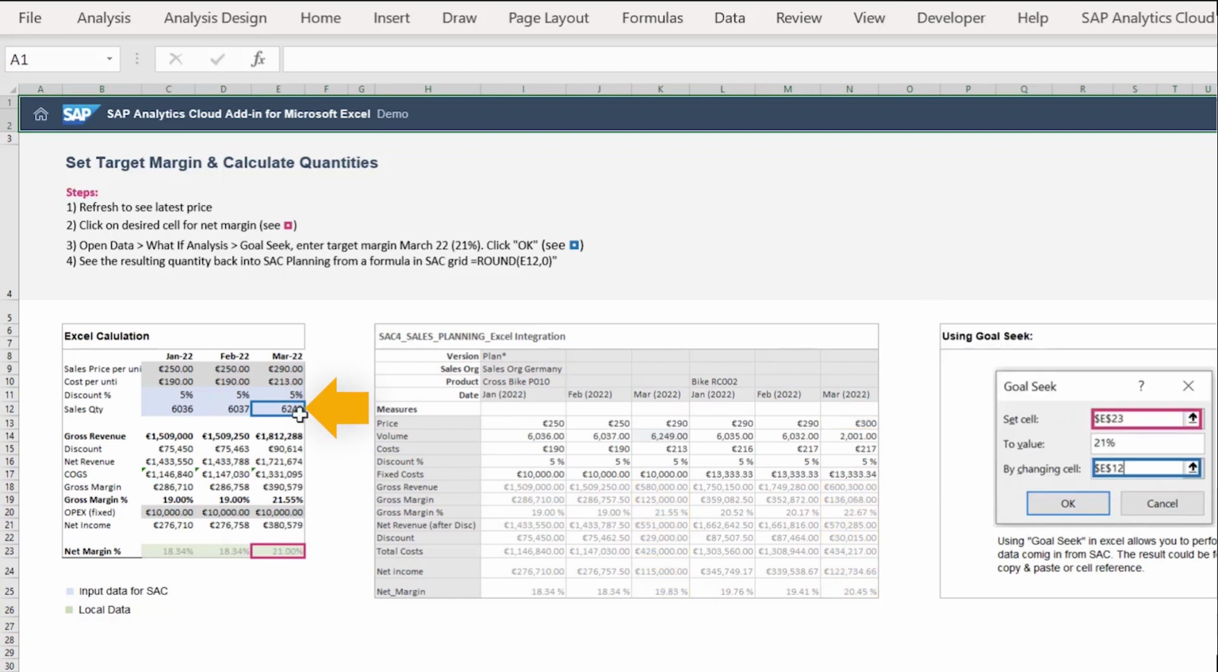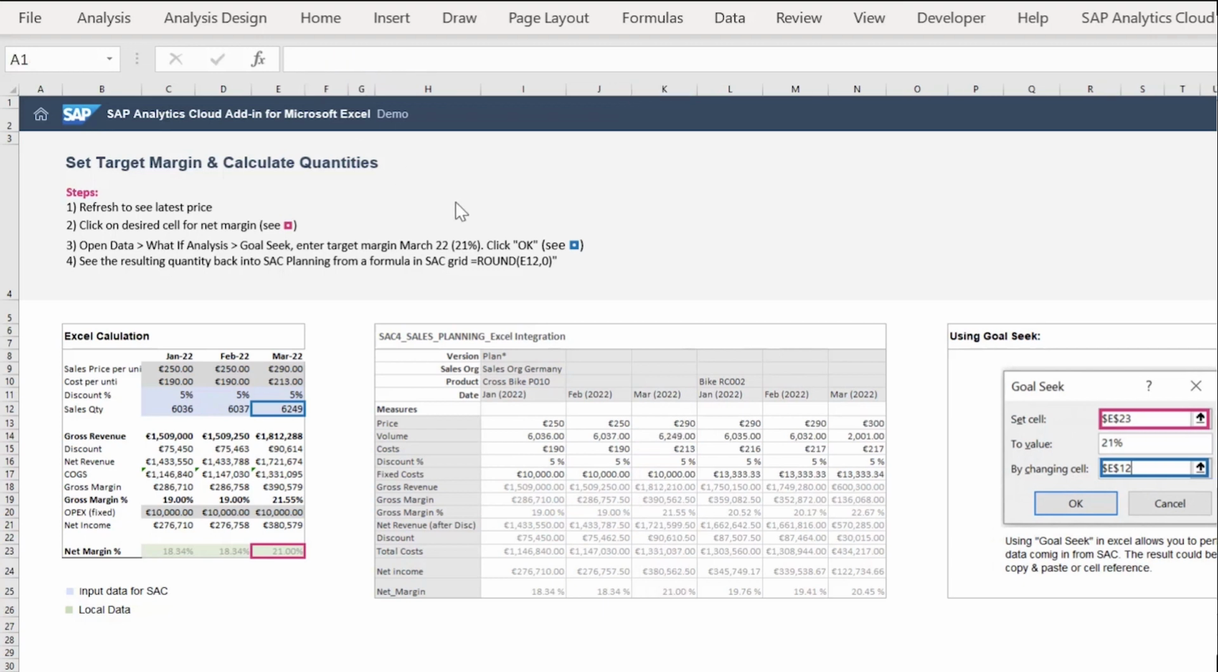The result is retrieved in Excel. It's also visible on the SAP Analytics Cloud add-in grid, as those cells are referenced by a formula. The volume data is entered in mass data entry mode, and then processed.